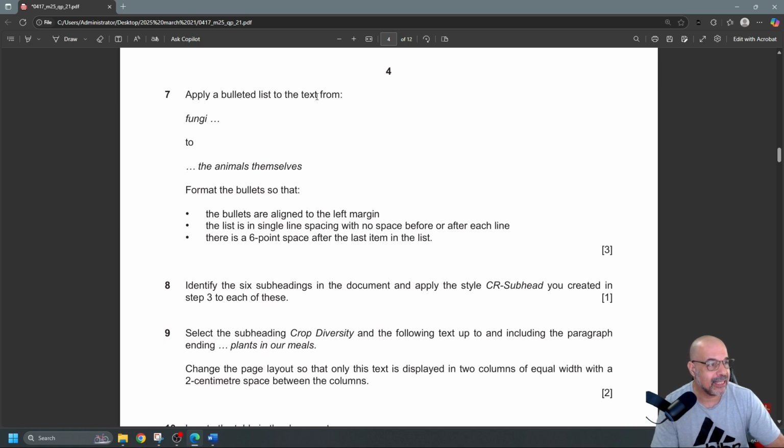Apply a bulleted list to the text from fungi all the way to the last one, the animals themselves. The bullets are aligned to the left margin. The list is in single line spacing with no space before or after each line. There is a 6-point space after the last item in the list.